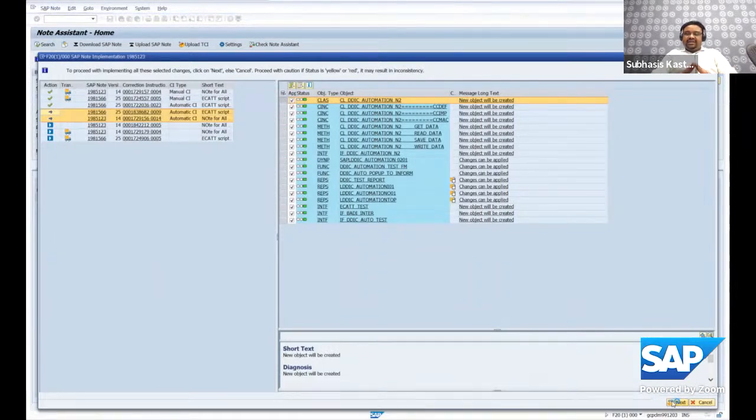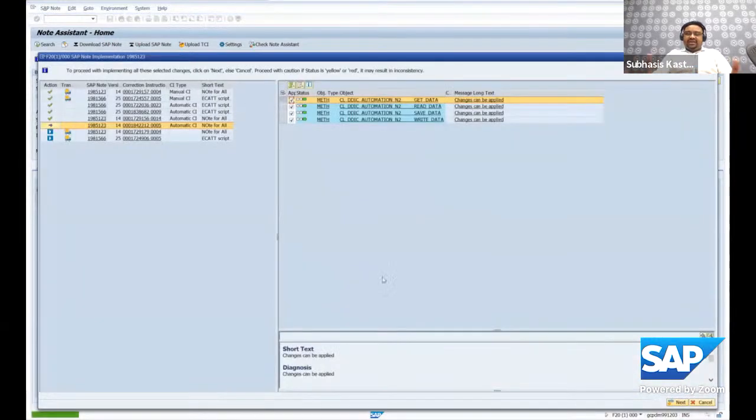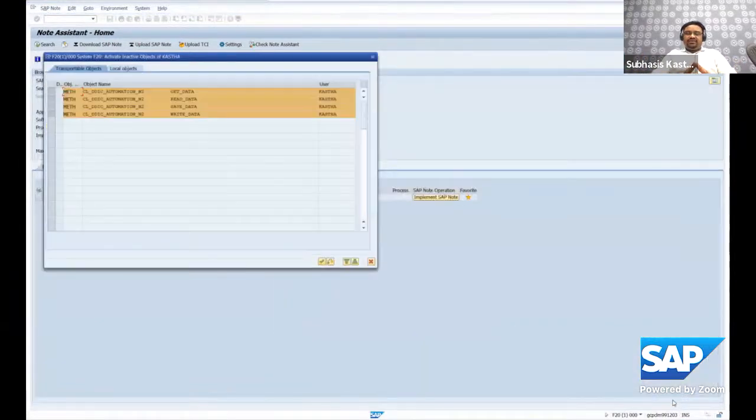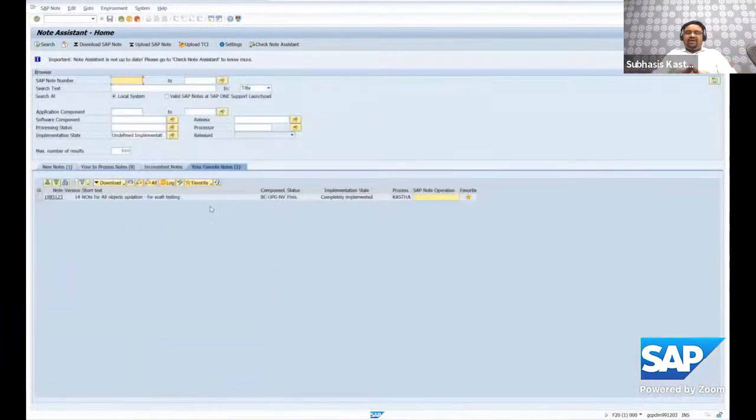And that would then lead me again to the activation of all these objects that we have now applied. And if it would activate, it would then automatically lead me again to the next correction instruction, which is again all green, all fine. So I proceed here and I activate the changes. And once this is done, now I see that there are further manual activities in this case. So these are post-implementation manual activities, which the user would have to also perform and confirm. I'll just confirm for the sake of this demo. And once all of these are confirmed, the node status becomes completely implemented, as you see in the implementation state column.